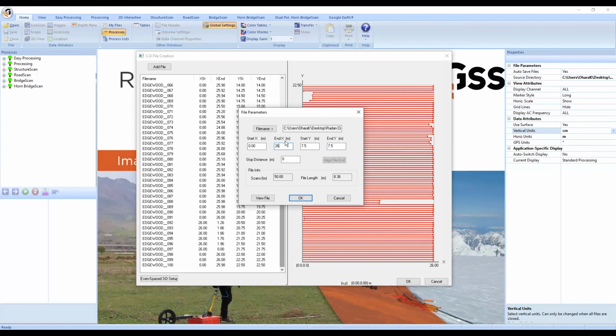And all that's left for me is to figure out where we started. Well, I know it ends at 26 meters. I know that the file is 8.36 meters long, so I can just take 26 minus that and get my starting coordinate, which should be 17.64. Did I do that right? Yes, okay. So 17.64. We'll hit OK.